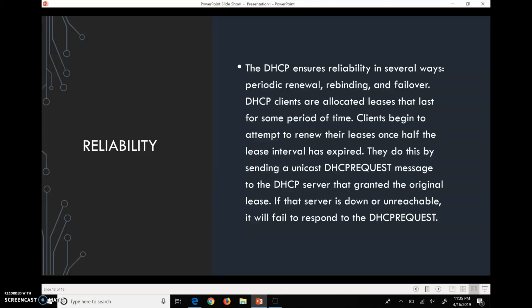Reliability. The DHCP ensures reliability in several ways: periodic renewal, rebinding, and failover. DHCP clients are allocated leases that last for some period of time. Clients begin to attempt to renew their leases once half of the lease interval has expired. They do this by sending a unicast DHCP request message to the DHCP server that granted the original lease. If that server is down or unreachable, it will fail to respond to the DHCP request.